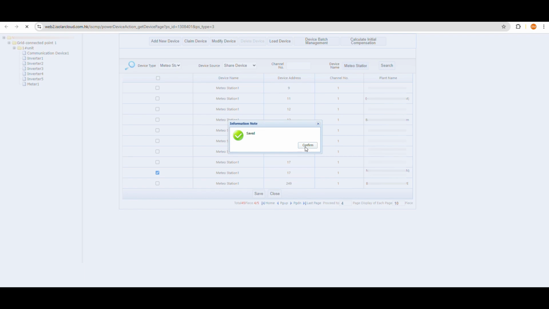Finally, go to the plant overview to verify that the Meteo station has been added successfully.